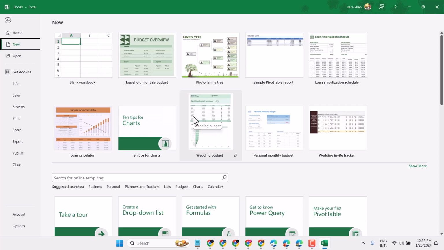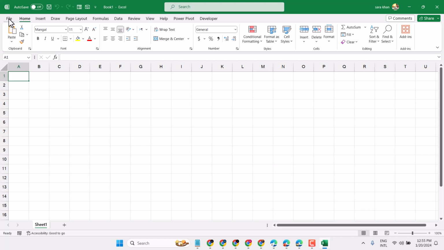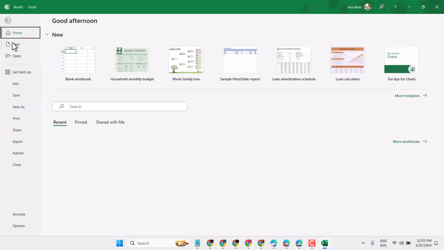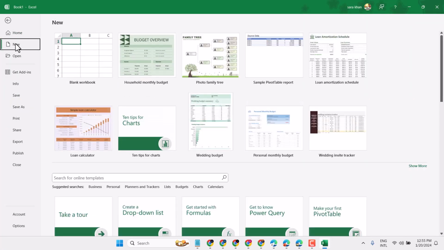In this video, I will show you how to create a wedding invite tracker using Microsoft Excel. So firstly, open Microsoft Excel, then New, and search here for wedding. This template suggestions search weddings.